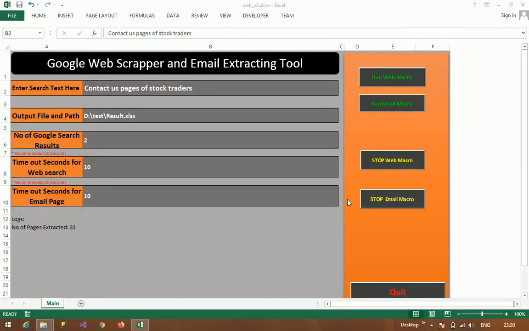Hello friends, today I want to show you the demo of an email extracting tool which I have developed. The name of the tool is Google Web Scraper and Email Extracting Tool. The purpose of this tool is to extract the emails from the web pages.